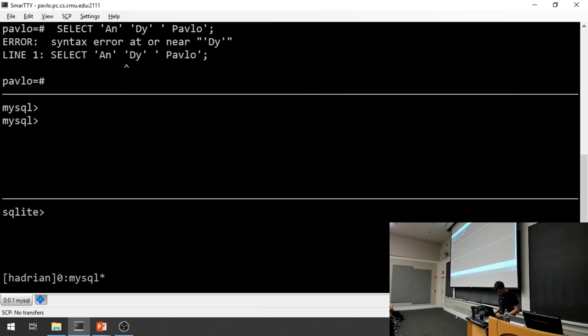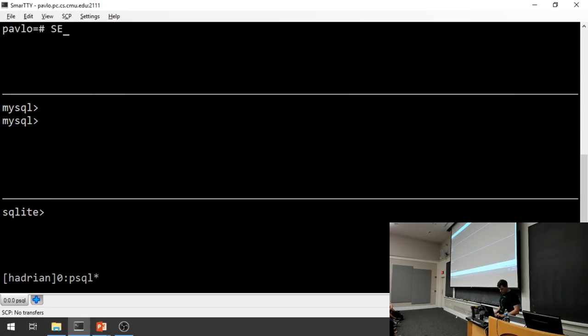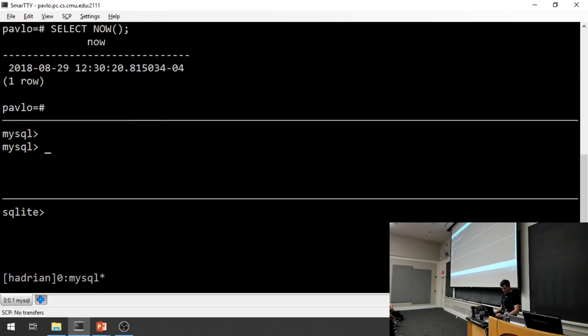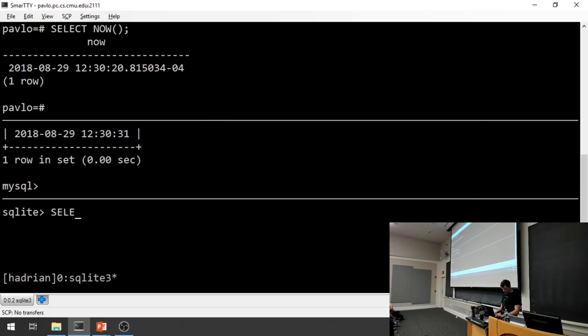Okay, back. All right, so the SQL standard defines a now function. Can everyone see that or no? In the back, guys, can you see it? Okay, cool. So you call now, and it gives you the current timestamp. So we can do that in MySQL. And we can do this in SQLite. But you can't do it in SQLite, all right?